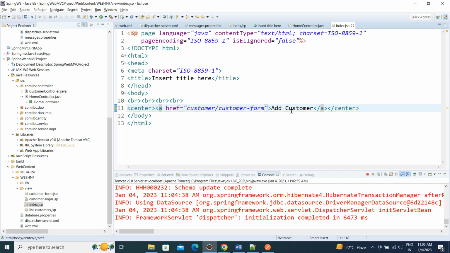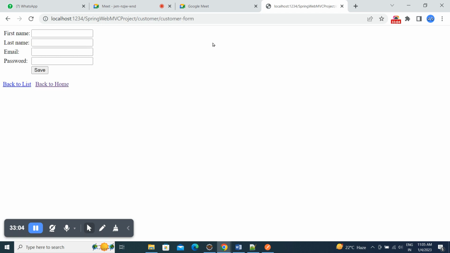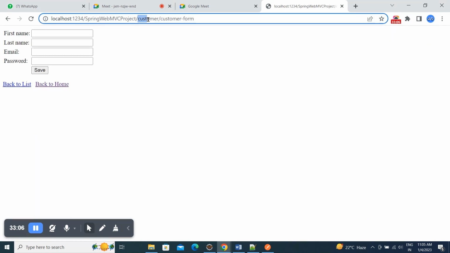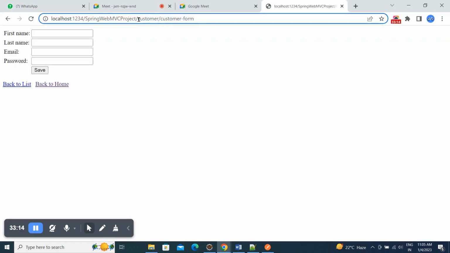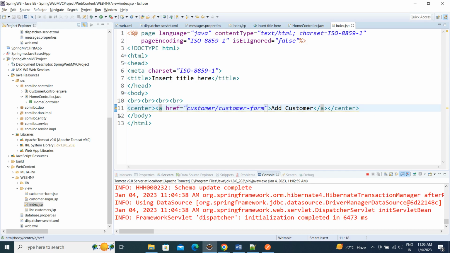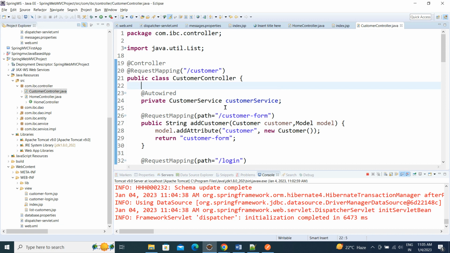Now go to customers. Whenever we click on this hyperlink it goes to some action, right or not? So what is that action? Click on this. What is added for the root path? It is slash customer under slash customer-form, right? Now where it is available, we will see. Go to the customer controller.